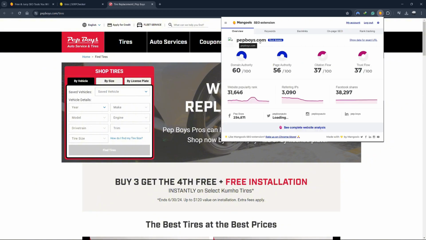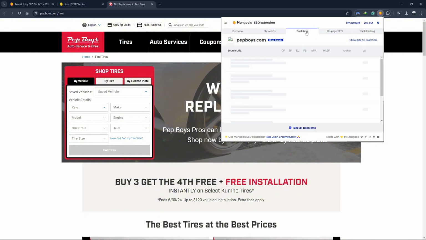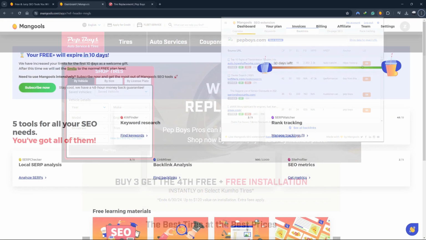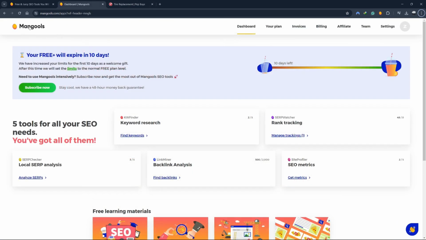The extension displays the site's title tags, meta descriptions, heading structure, and keyword usage. It also shows the backlinks pointing to the site and provides an overall SEO score. This information is invaluable for identifying quick wins and areas for improvement. To summarize, Mangools offers a comprehensive suite of SEO tools that are both powerful and user-friendly.